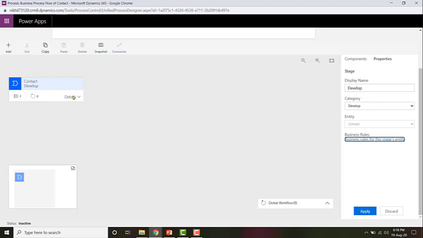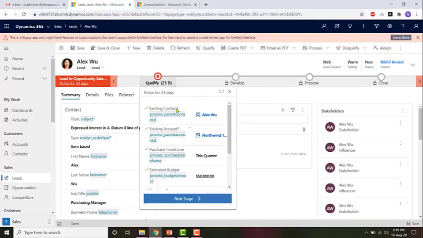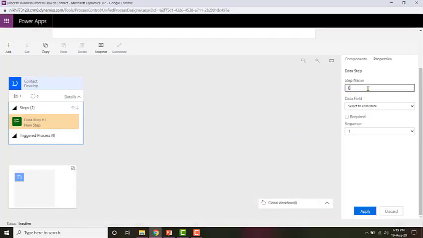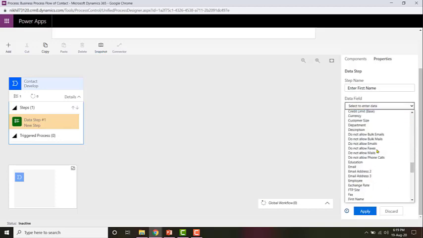To do that, just click on details and then click on this data step number 1, new step. Now you need to give a name for that step. That is what appears over here: existing contact, existing account, etc. So I'm going to give the name as enter first name, and then choose the field for which you want to enter the data. That is the field to which the data will be mapped. So in my case, it is first name.